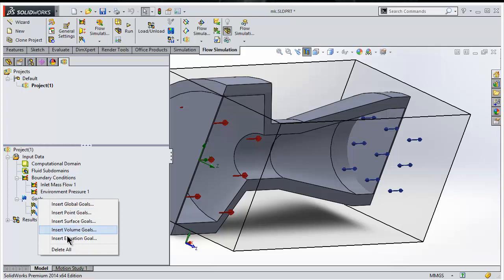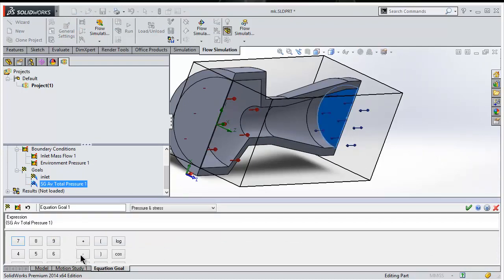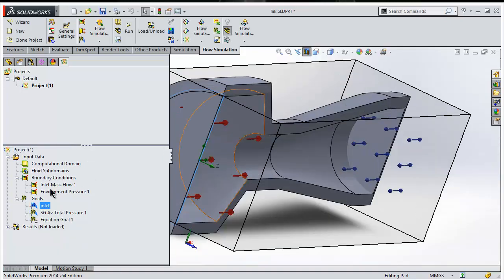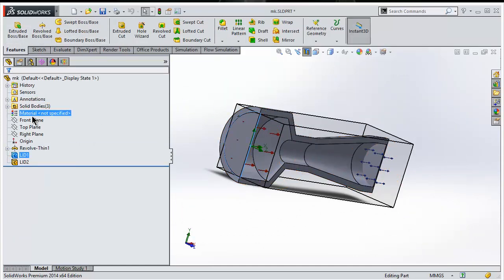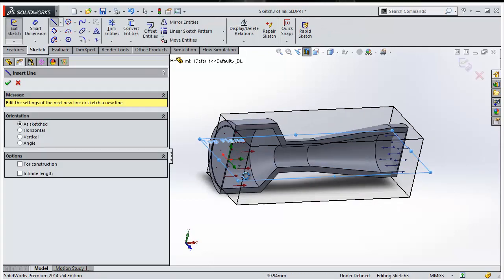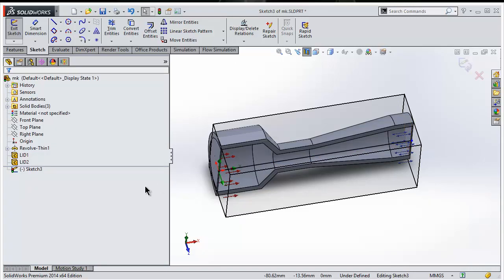Now right click on it, select insert equation goals, move downward. Select outlet minus inlet. OK. Then click on check. Here we get the equation goal. Now let's make a new thing. Select the top plane and draw a straight line. After drawing the line, click escape.